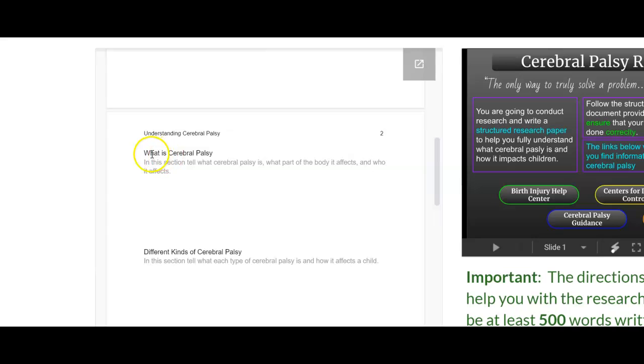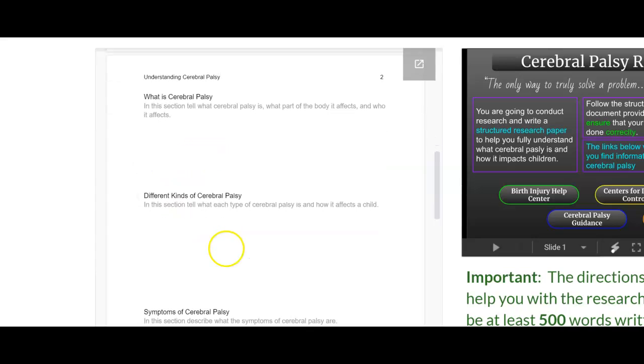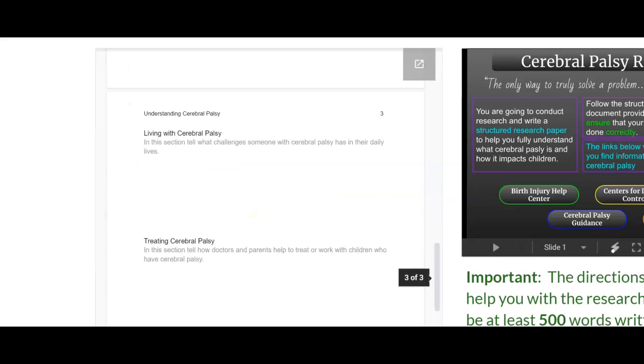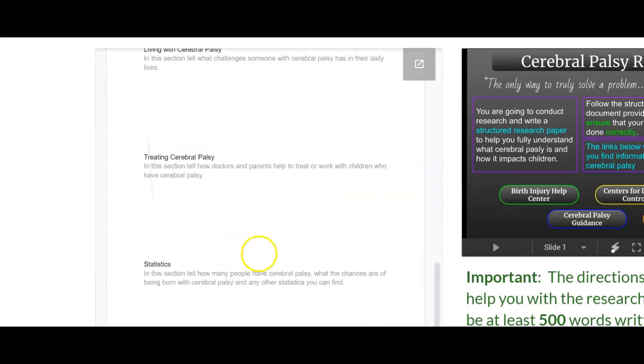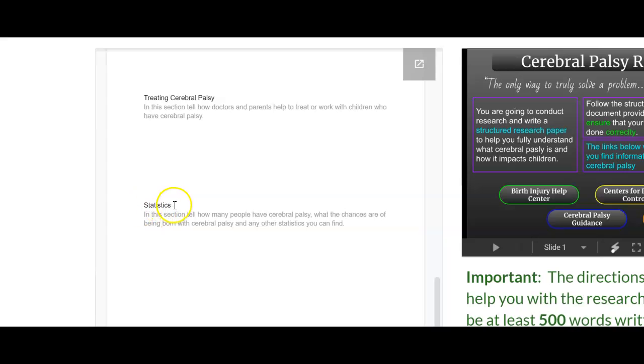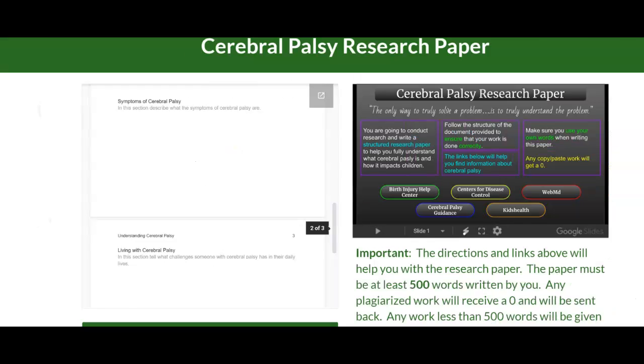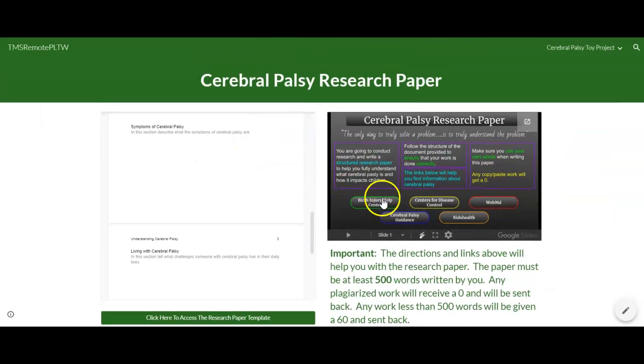So you're going to figure out what is cerebral palsy, the different kinds of cerebral palsy, the symptoms of cerebral palsy, living with cerebral palsy, treating cerebral palsy, and then some statistics about cerebral palsy. The gray text again tells you more specifically what you need to write about, and all of this information can be found somewhere within these links.